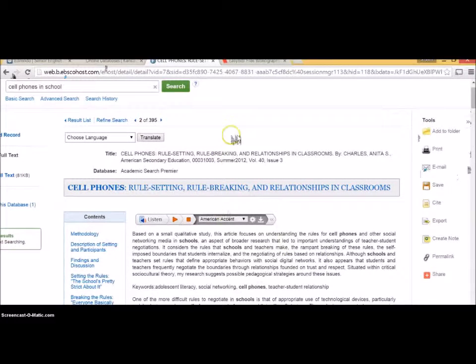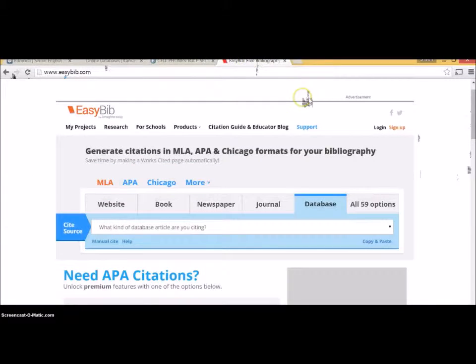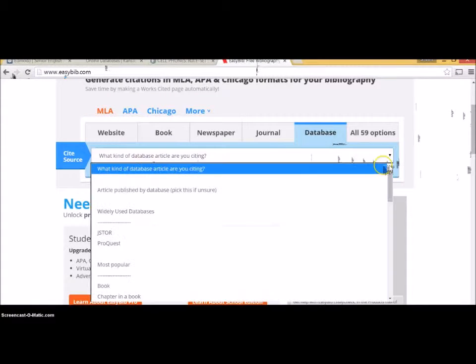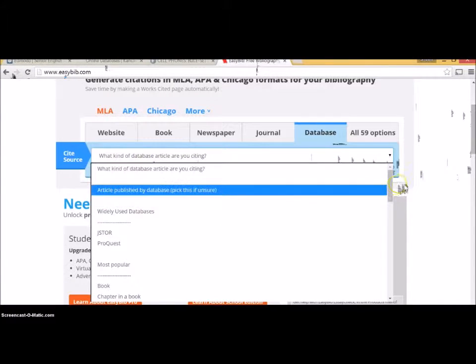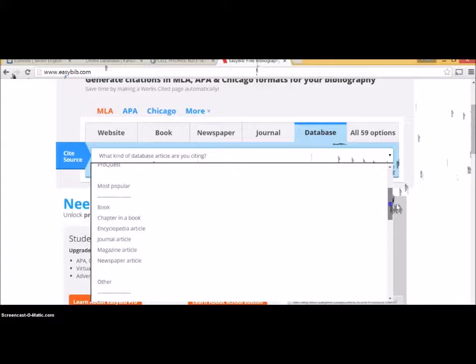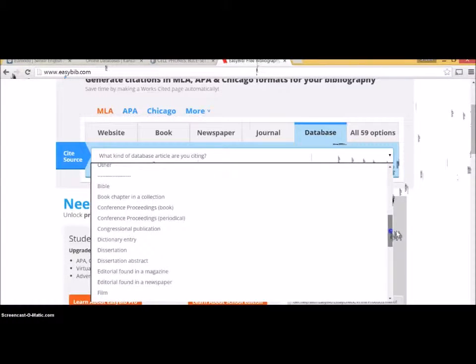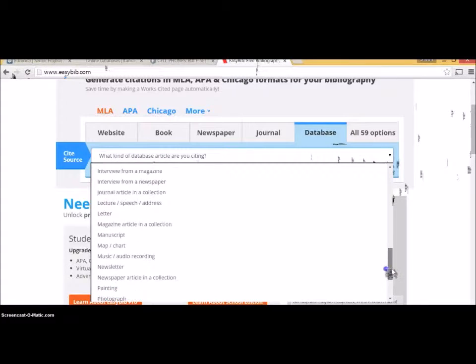Let's make a Works Cited entry out of it. You go to EasyBib. I have EasyBib pulled up for you. You click on your database option. From there, what kind of database article are you citing? Well, this is an academic journal, so you're going to have to find it. There's a journal article. If you keep scrolling down, you're going to have a whole gaggle of information.